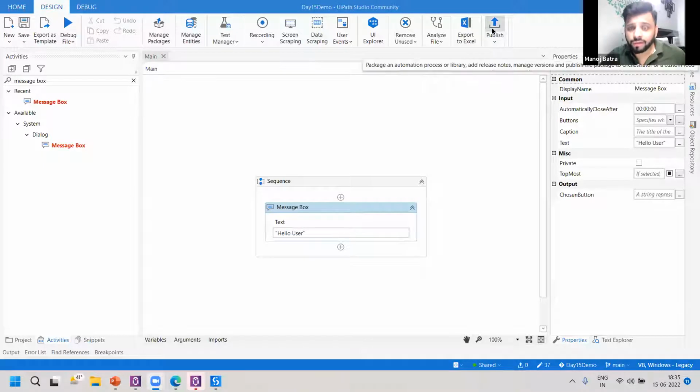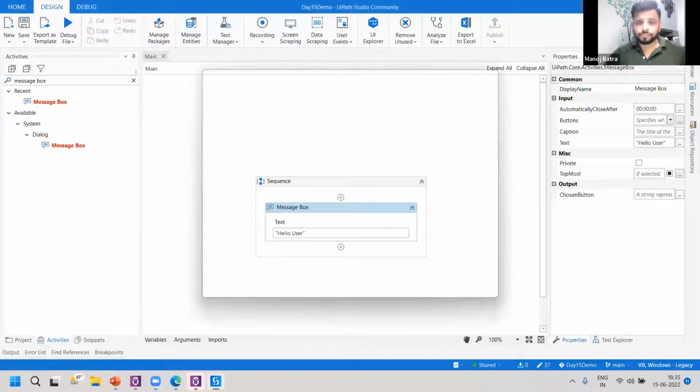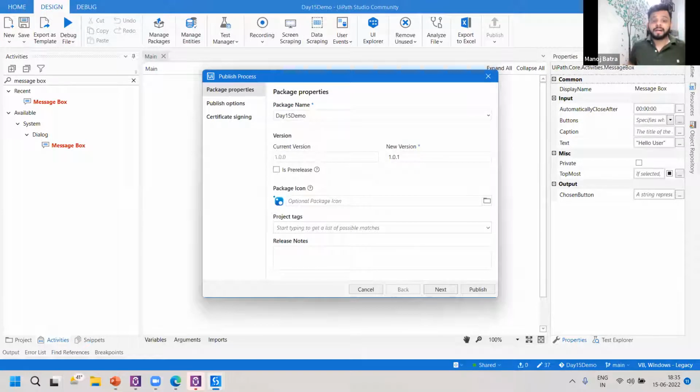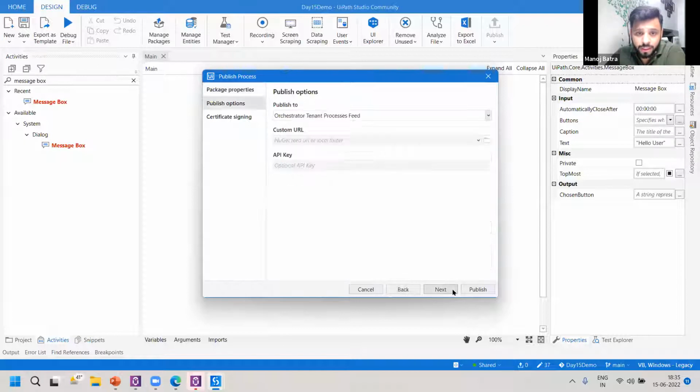Okay. So if I click on this publish, you can see here a pop-up window would appear where you can give your package name along with the version that you are going to deploy. By default, it selects a default version, but you can change the version here as well. If you want some kind of a package icon, you can do that by uploading this .ico file. At the moment, I'm just keeping the default settings here and click on next.